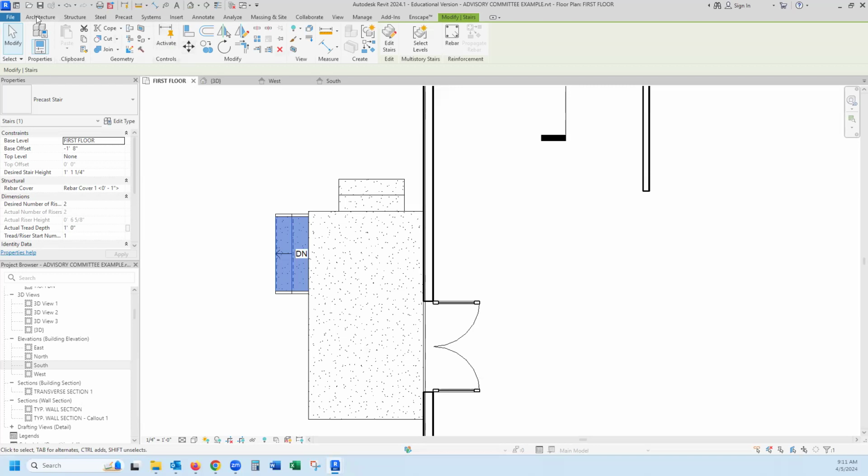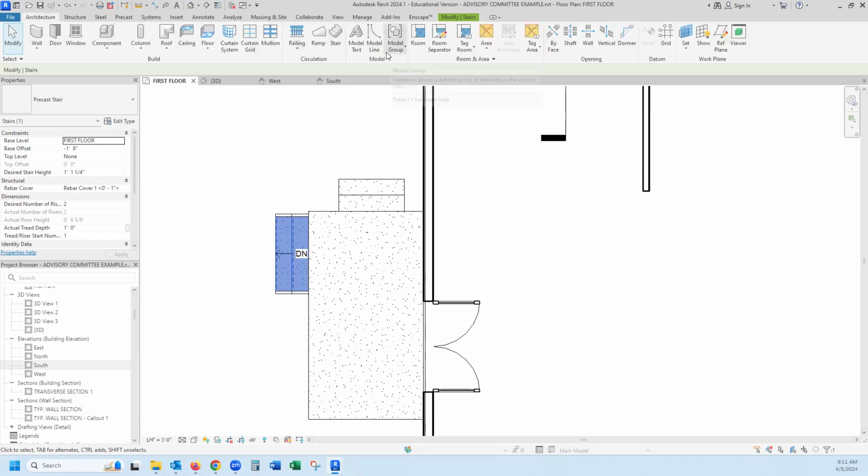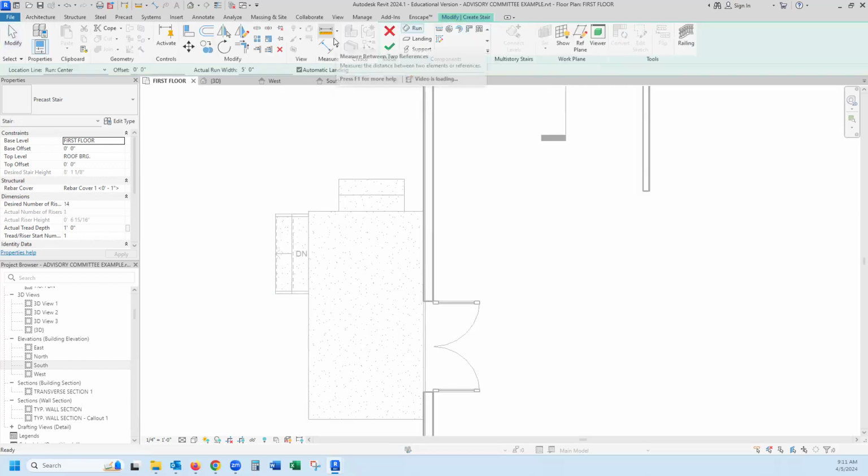I'll make another one. So we're going to go to Architecture, Stair, Precast Stair, base level first floor, and the numbers I just told you, minus 1 foot 8. This becomes none. My desired stair height becomes 1 foot 1.25. And then my desired number of risers is 2. Everybody's happy. Desired run width is 5 feet.